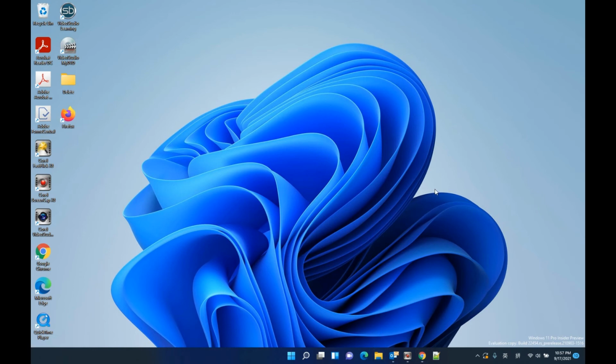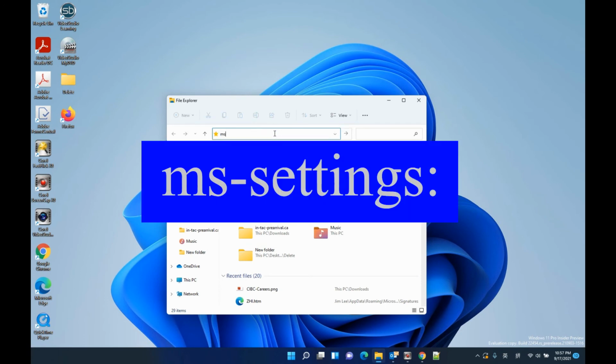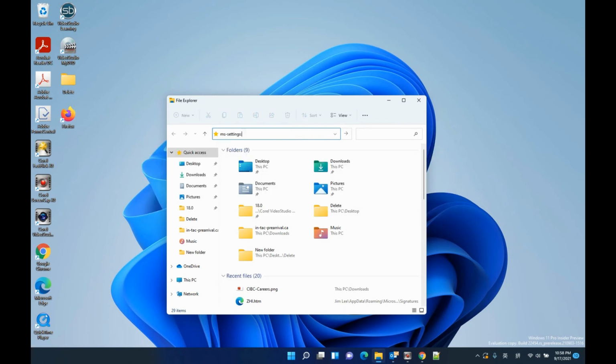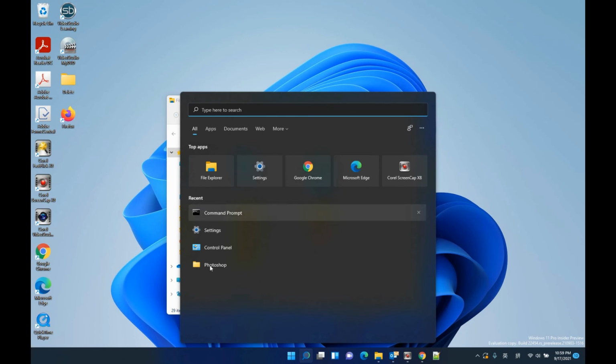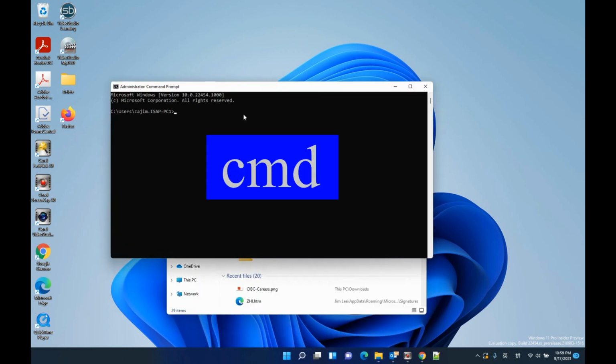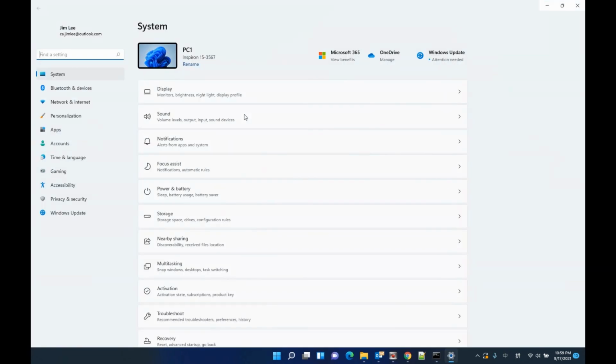You can also open Settings using the command line. For example, if you open File Explorer and in the quick search you type in ms-settings colon, click enter, it will open Settings. If you want to use the command line, you can also search for command line. I already have that open, otherwise you type in cmd and enter, then type start, the same one, ms-settings colon, hit enter, and then you open Settings.